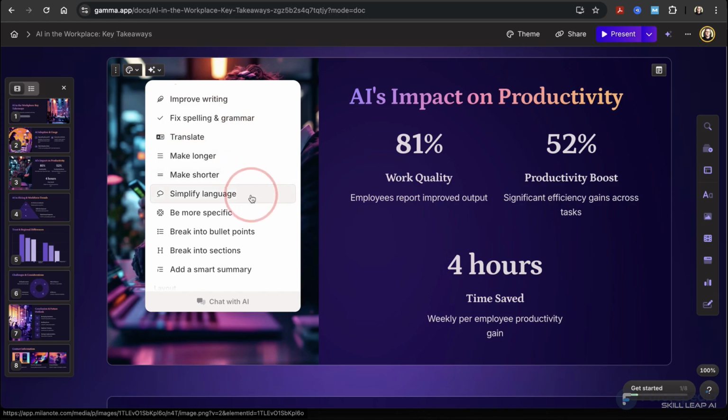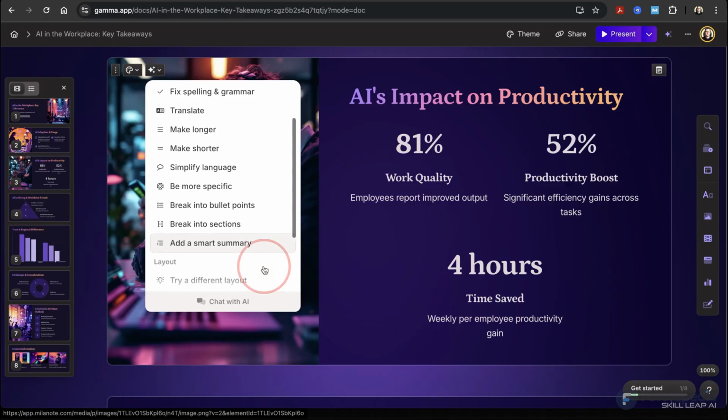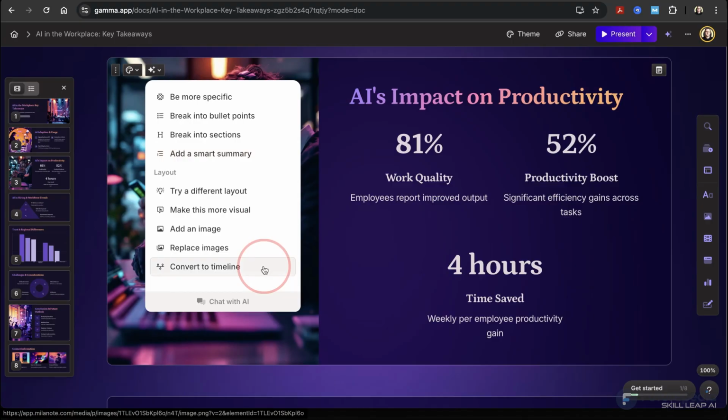If you're still on the free plan, to the right of each one here, you're going to see how many credits these cost. Right now, they're all 5 each time you run one. Underneath the writing tools is another section called layout. This right here might be the section that you're going to use the most.